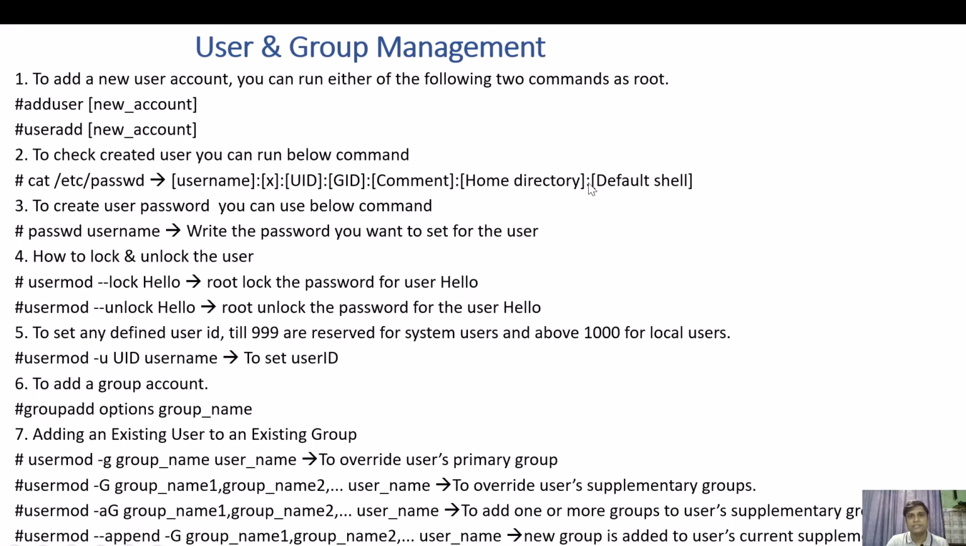And the next one is the home directory, like /home for that particular user, and this is the shell for which you are using these commands, right? To create a user password, you can use passwd and then the username. If you want to lock the user, you can use usermod --lock then the username. Suppose the username is hello, you can use this command. If you want to unlock this user, you can use usermod --unlock then the username.